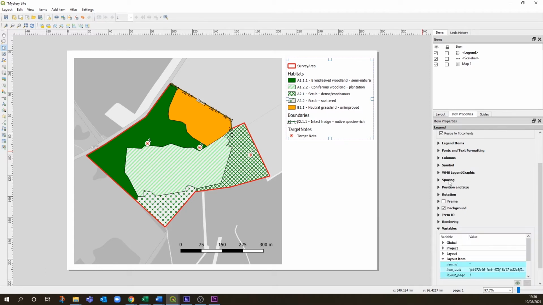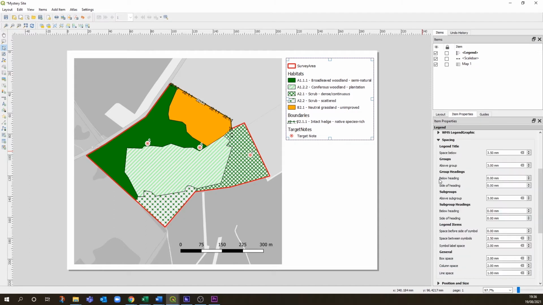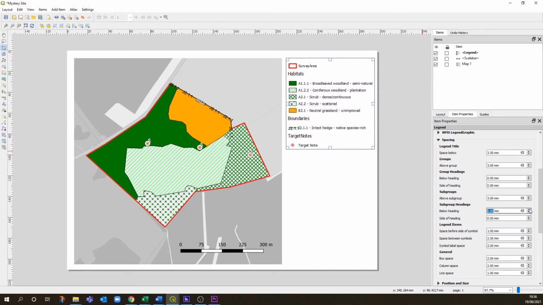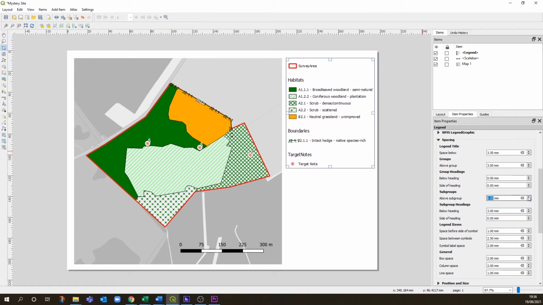I may decide that the spacing's not quite right there, so if I put spacing and add some gaps between the subgroups, I can spread them out a little bit more. So we have survey area, and then we have habitats and boundaries. I'm fairly happy with that.